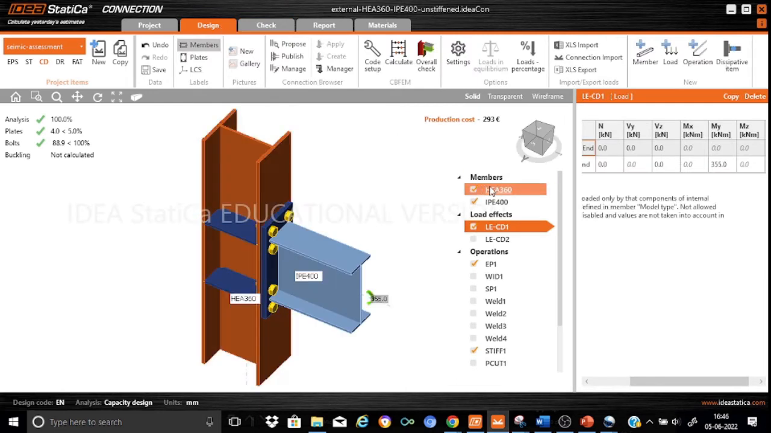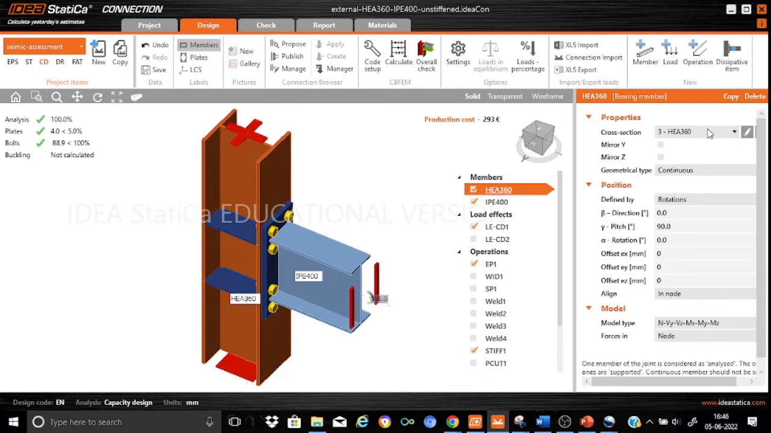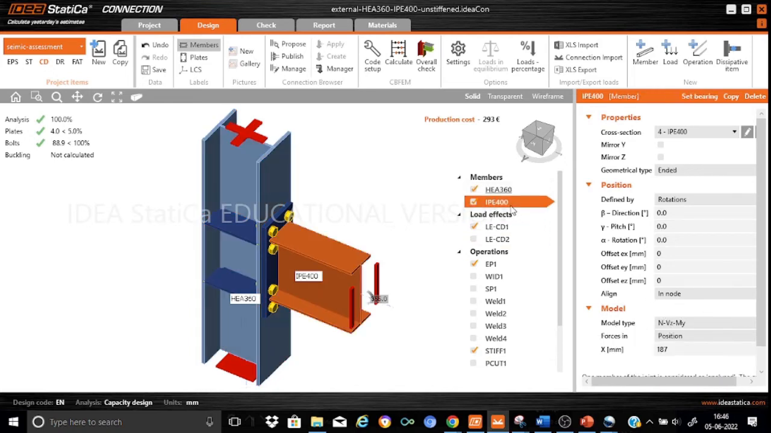So as you can see, the column is an HEA360 member, and the model type is chosen to be an N-V-M model, and coming to the beam, it is an IPE400 beam. And here please ensure that we have chosen the N-V-Z-M-Y model for the application of the loads, and the forces are being applied at a pre-calculated position which happens to match with the face of the end plate. So that's regarding the beam specification, and we need to check the capacity of this designed connection using some load combinations.